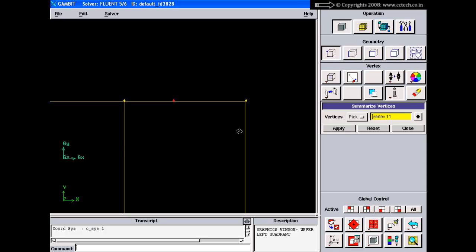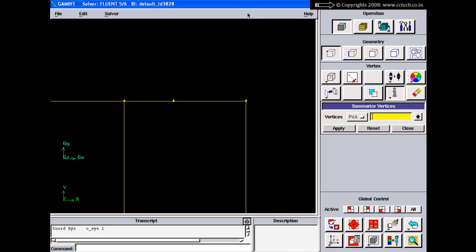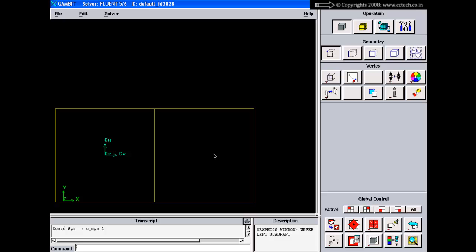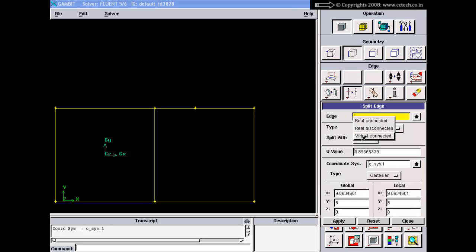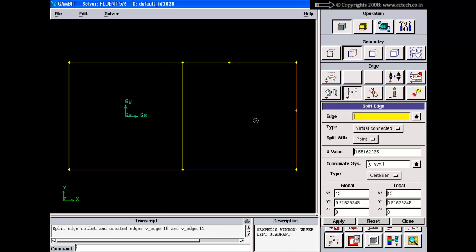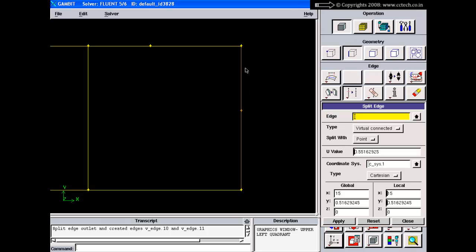If I right click and have a look at the summary of that, that is edge dot 9. So definitely there are two vertices. Because I have done the real disconnect operation, real disconnect means it has converted one real edge into two real edges and they are disconnected. Again if I go to split operation, split edge, and then I will say virtual connected. Then if I select one edge, let's say this edge, and apply, you see the initial one real edge is converted into two virtual edges and they are connected to each other. So this is a common vertex in between. So this is about these three split types.